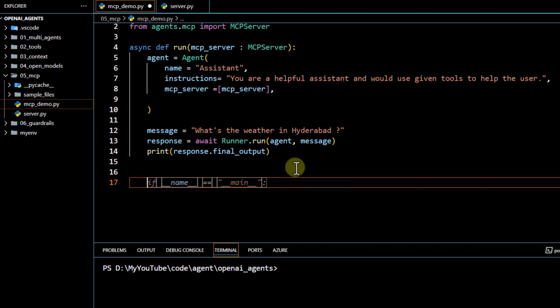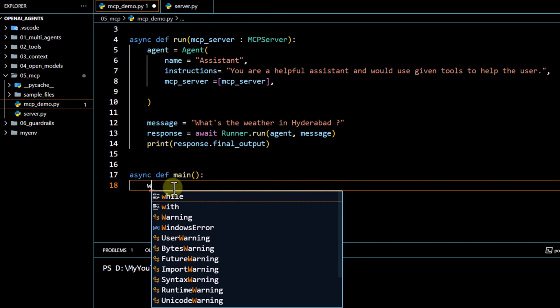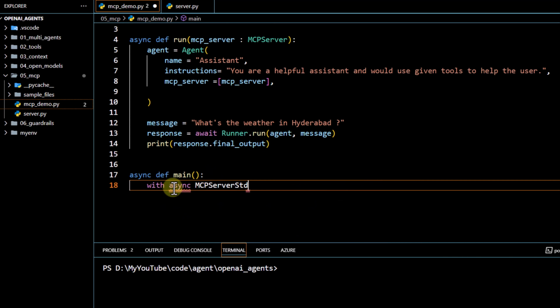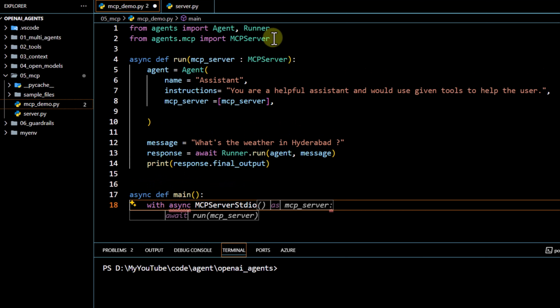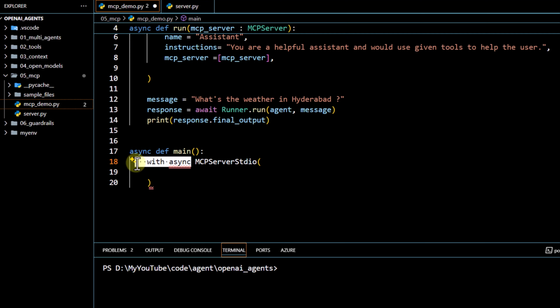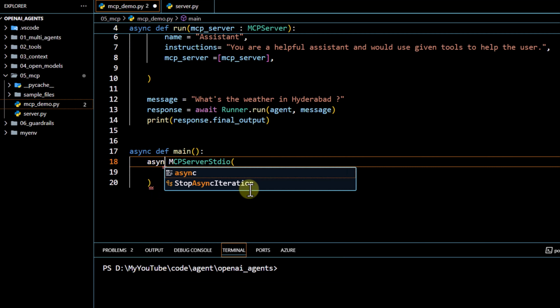As we have seen in our diagram, if you are going to communicate with local servers, something which is running on your local machine only, then we have to use MCP server stdio. I'm just going to write a method for the same. This is also going to be async. I'm just going to say main, and under this the first thing I'm going to pass is MCP server stdio, and we have to import this, and this is going to come from this particular package. Okay, so let me correct this, it should be async with.